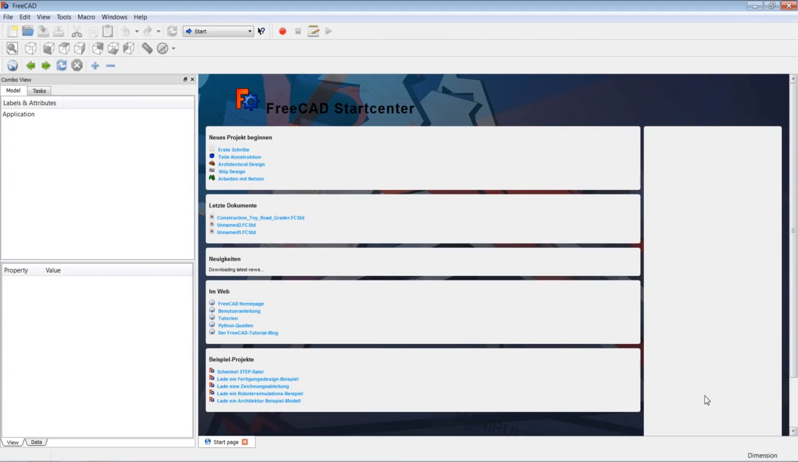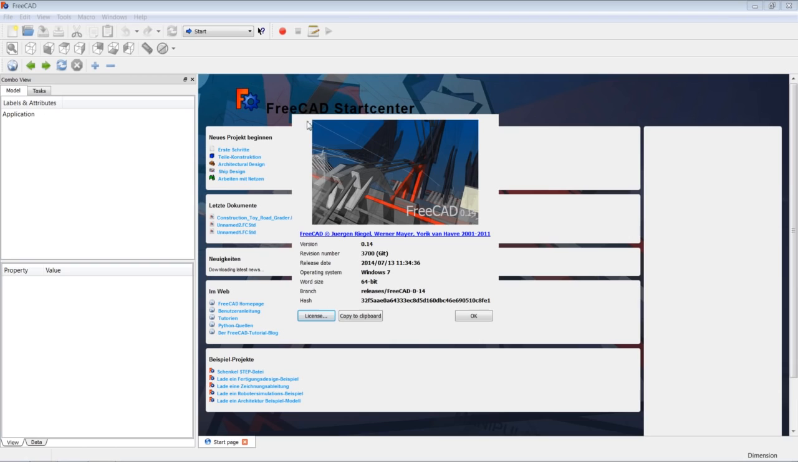I suppose that you are familiar with downloading programs from the internet and installing them on your operating system. This is how FreeCAD will look, or nearly look, if you first start the program after installation. This version here is the version 0.14.3700 on a Windows 7 64-bit system.